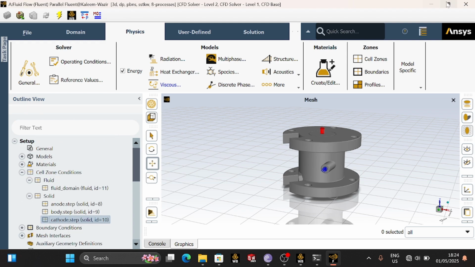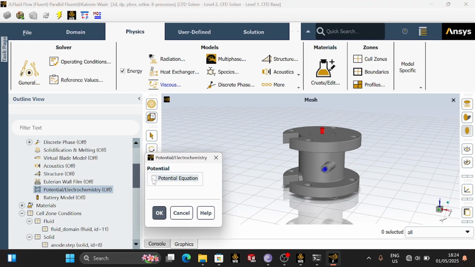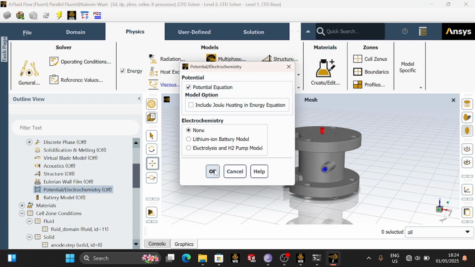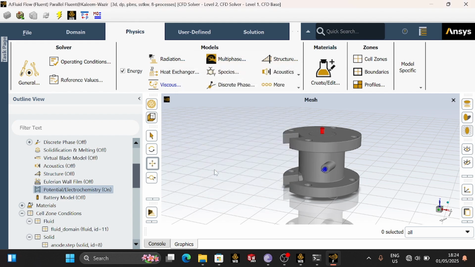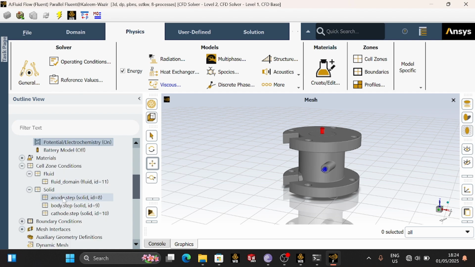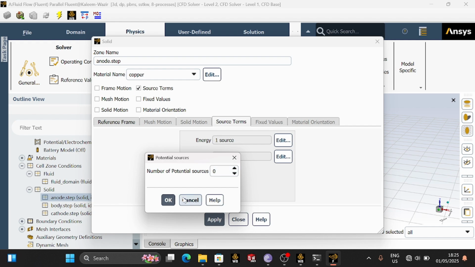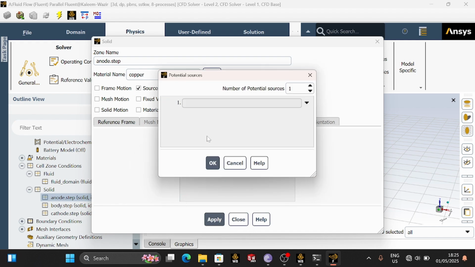So for that, go to models, click on potential electrochemistry model, potential equation, and click on OK. So now go to anode. Now we have potential sources. Edit 1. Okay.